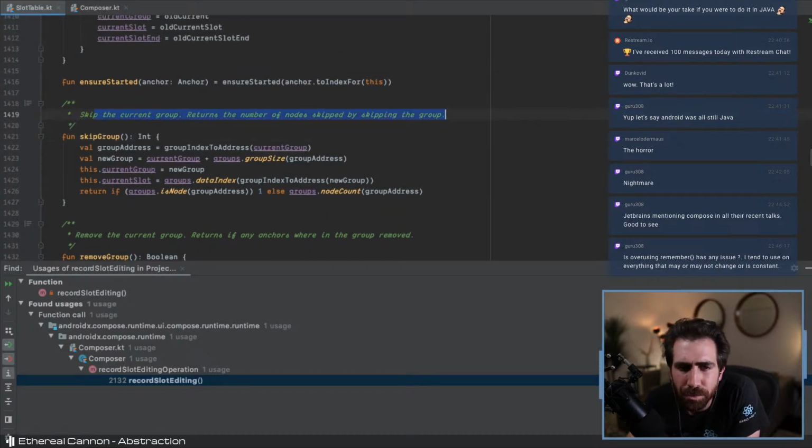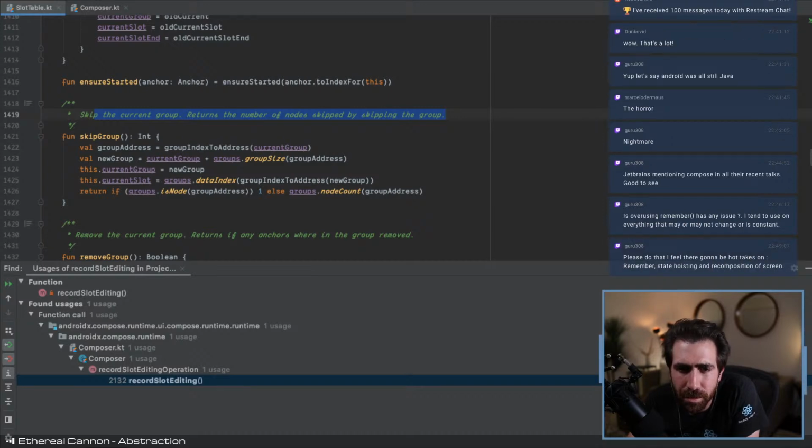So skip group skips the current group, returns the number of nodes skipped by skipping that group. Makes sense. Group read says, please do that.